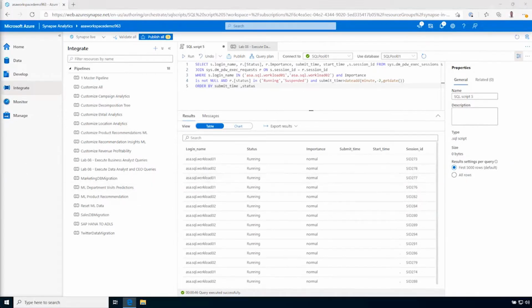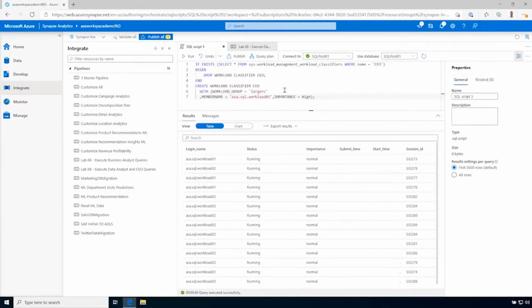Let me copy paste another query that I have in here. In this case, we will give our workload 01 user queries priority by implementing the workload importance feature. We are executing the script to create a new workload classifier named CEO that uses the largerc workload group and sets the importance level of the queries to high. So let's run this.